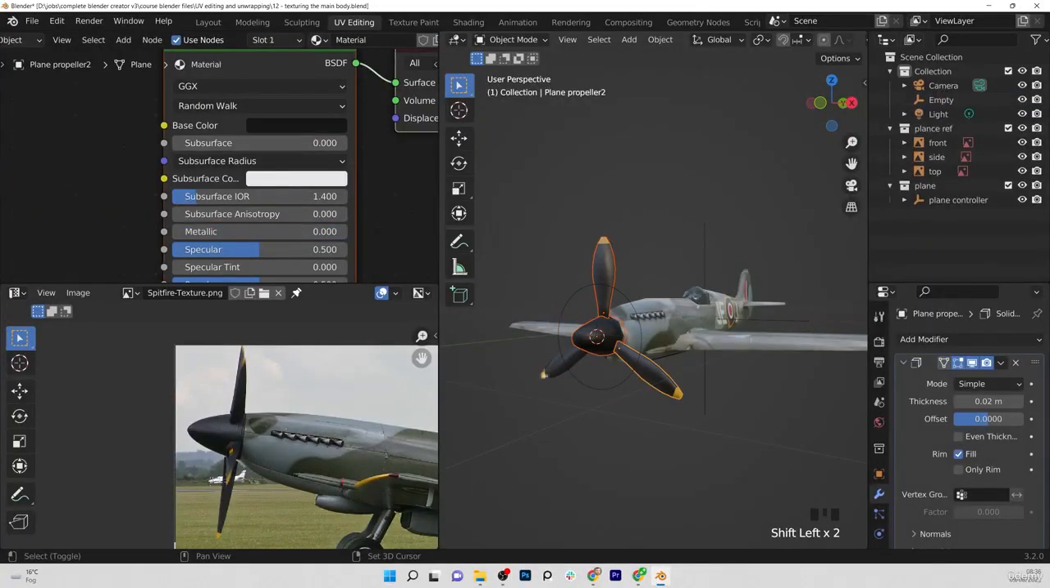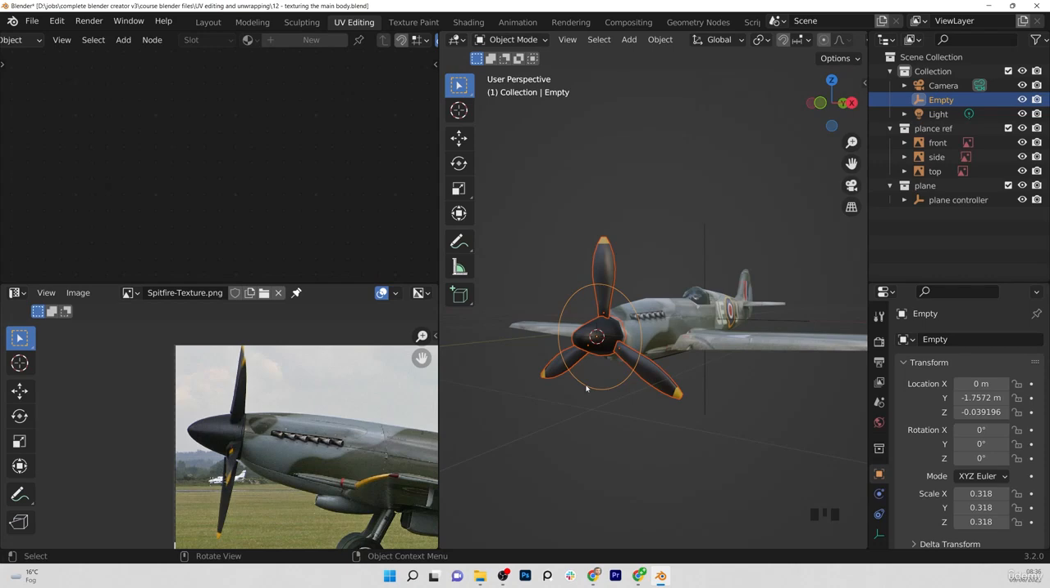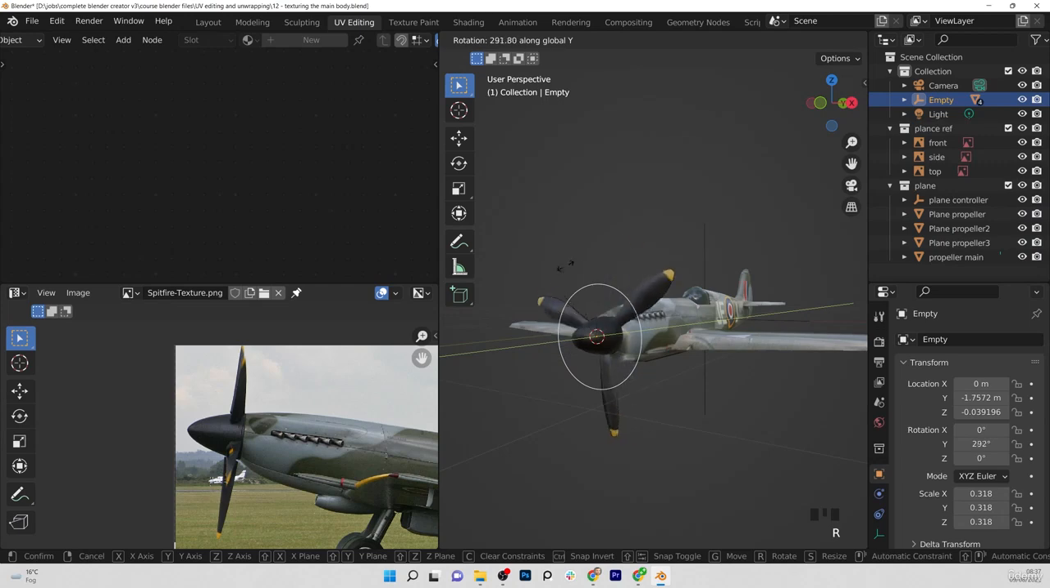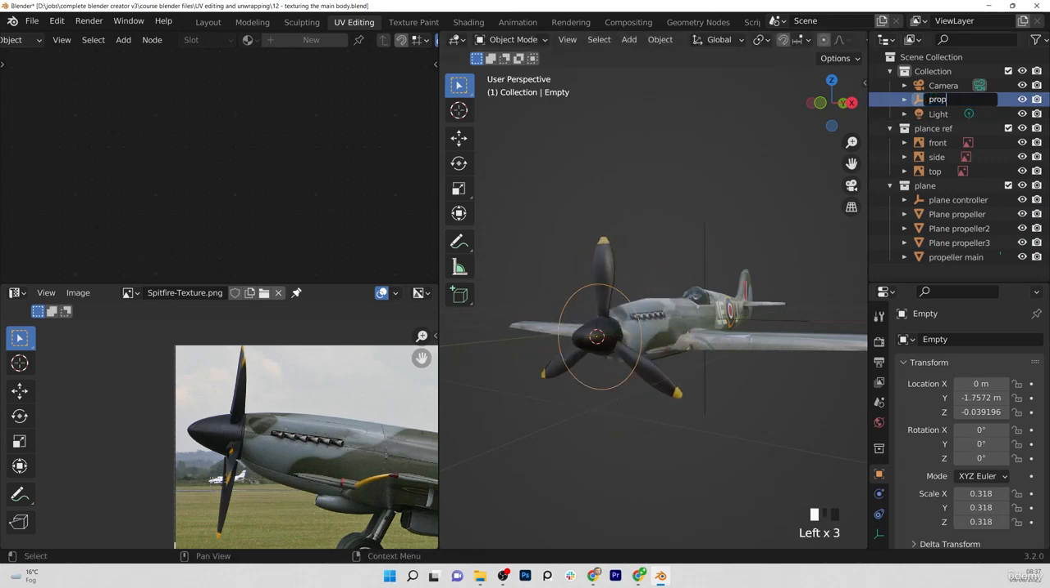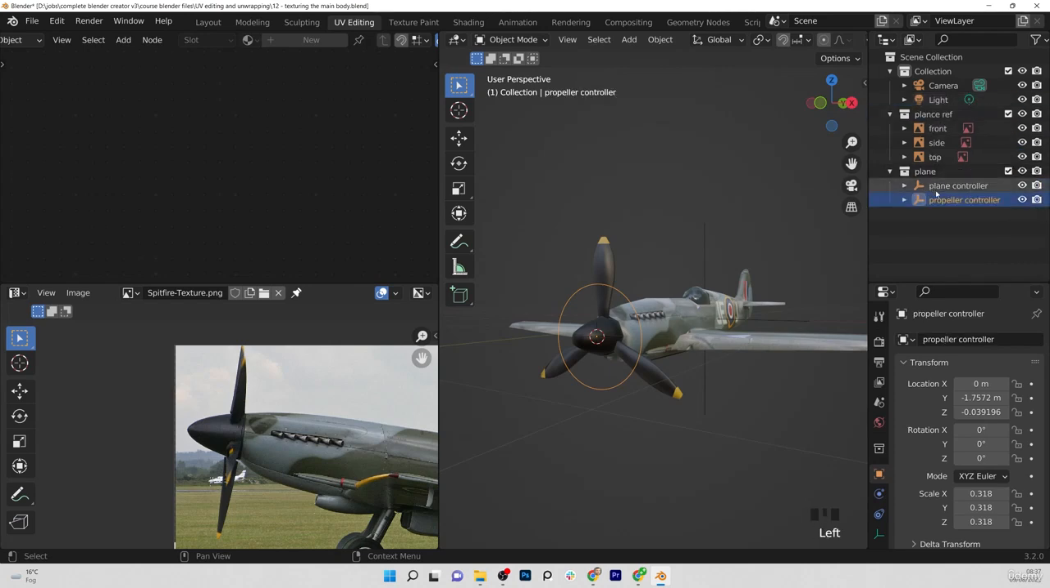So I select all these objects and select the propeller controller last, so that new empty that I've created there, and we can go to the object menu and parent, or we can press Ctrl P for the shortcut, and there's object there. So now when I select the controller and press R then Y, I can rotate my propeller around like this. I'll undo that movement and I'll just rename this propeller controller, and I'll move that into the plane collection. So pause the video here and catch up with me, selecting your propeller objects and parenting them to the propeller controller.